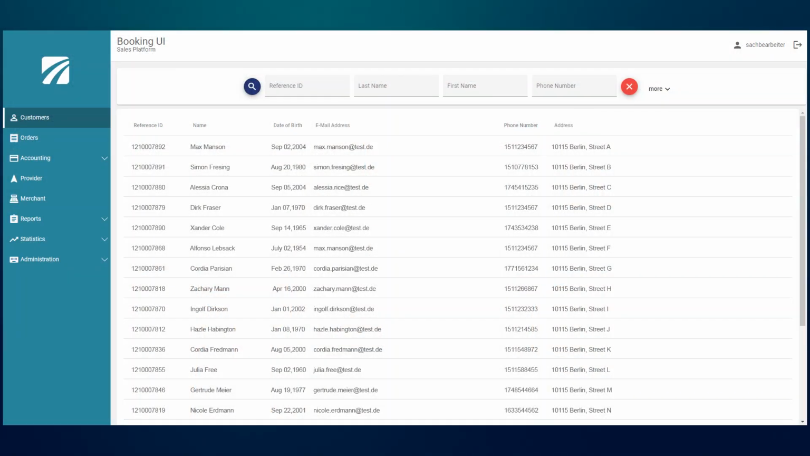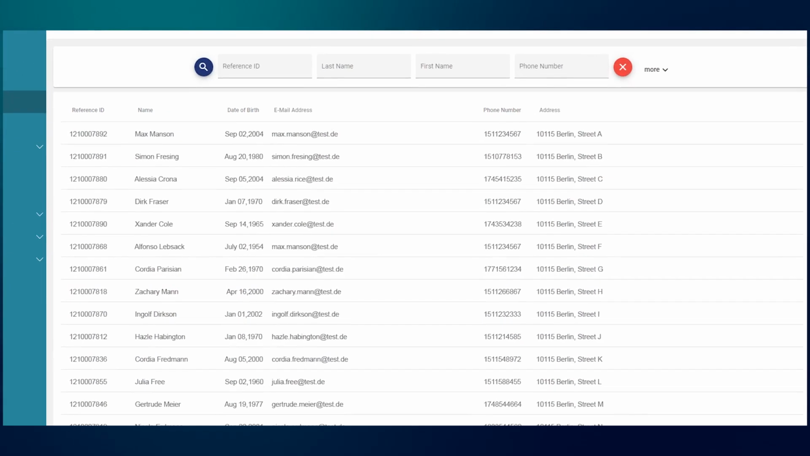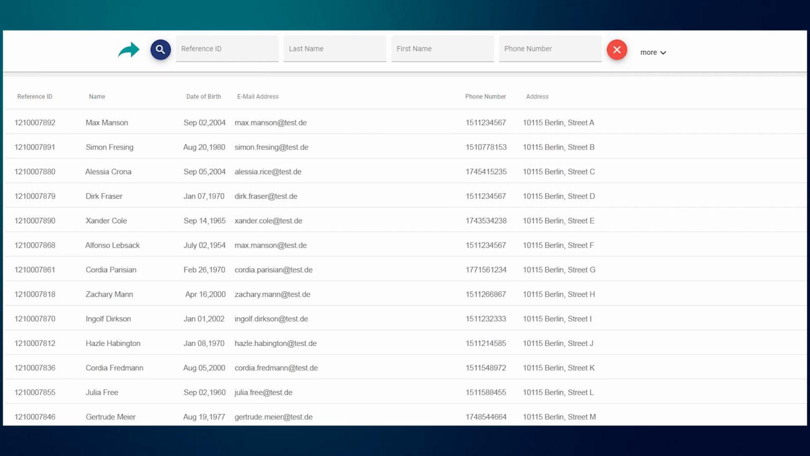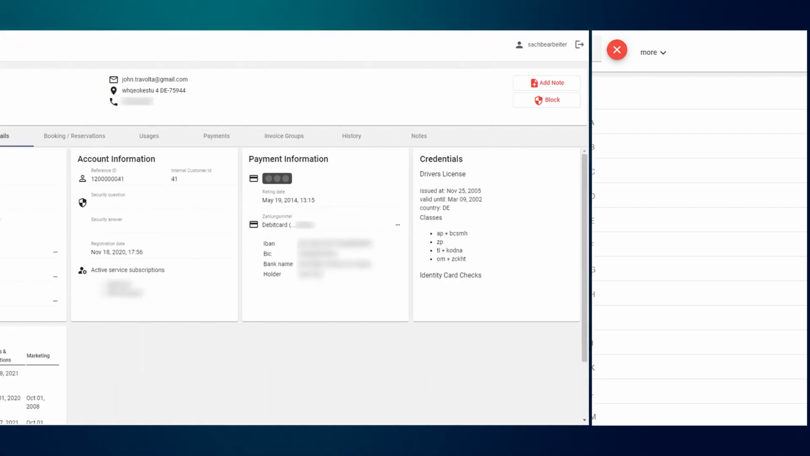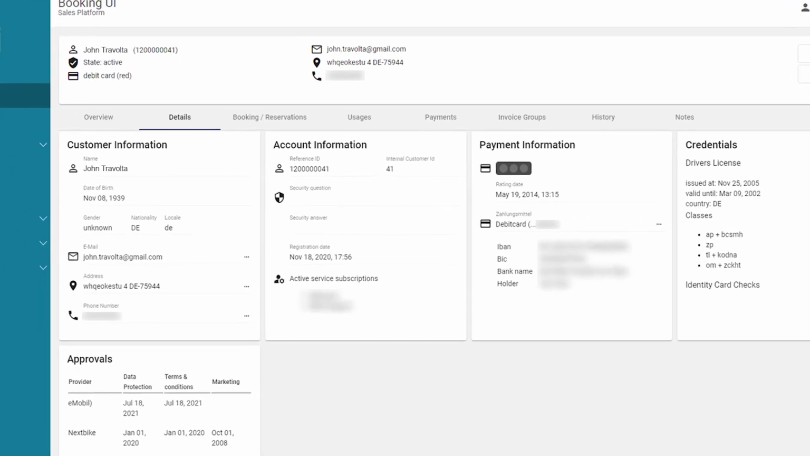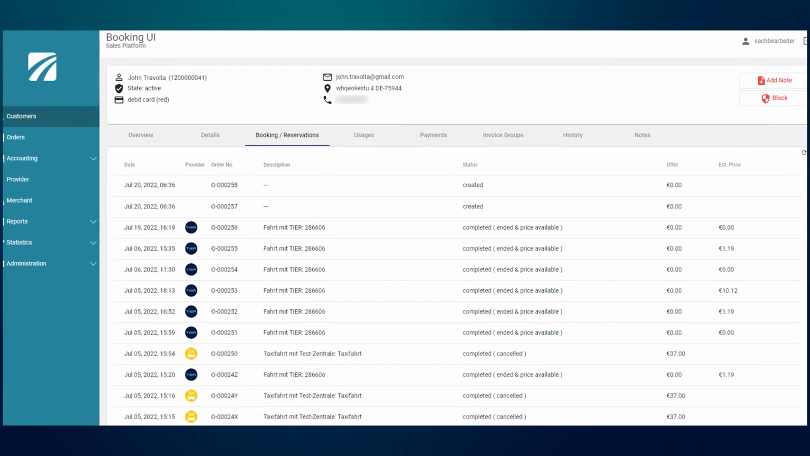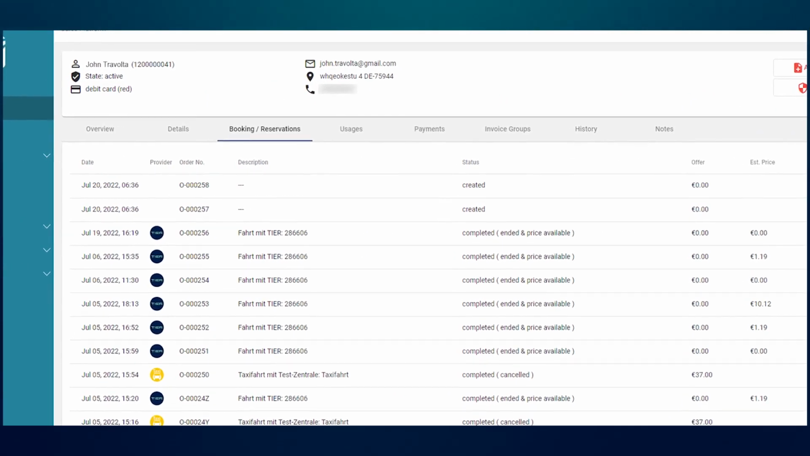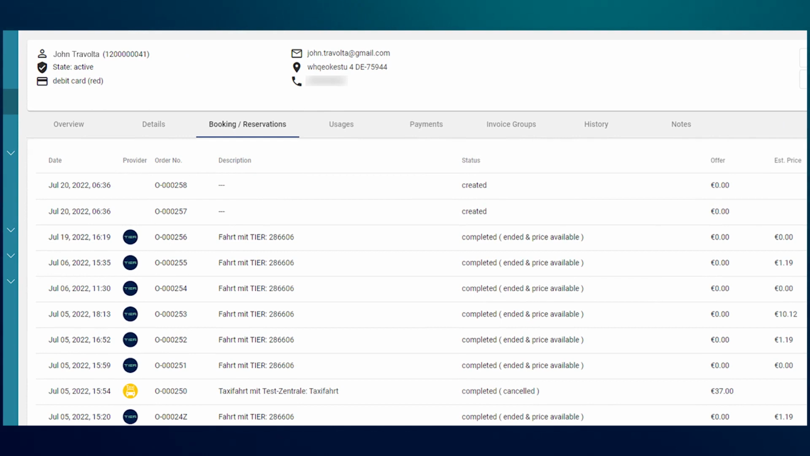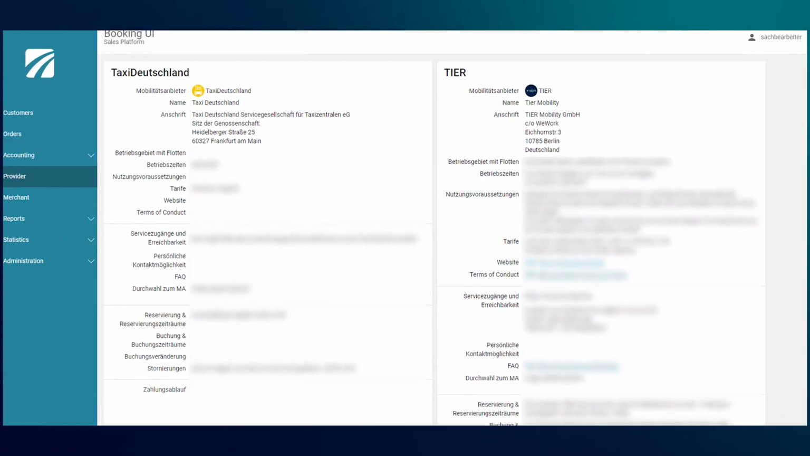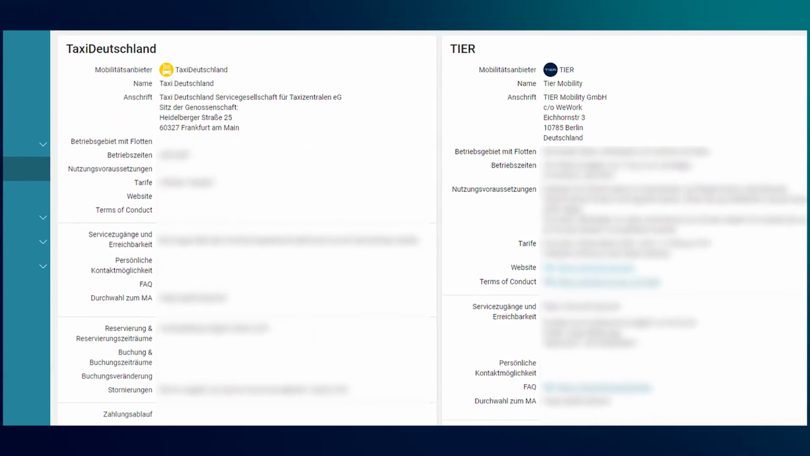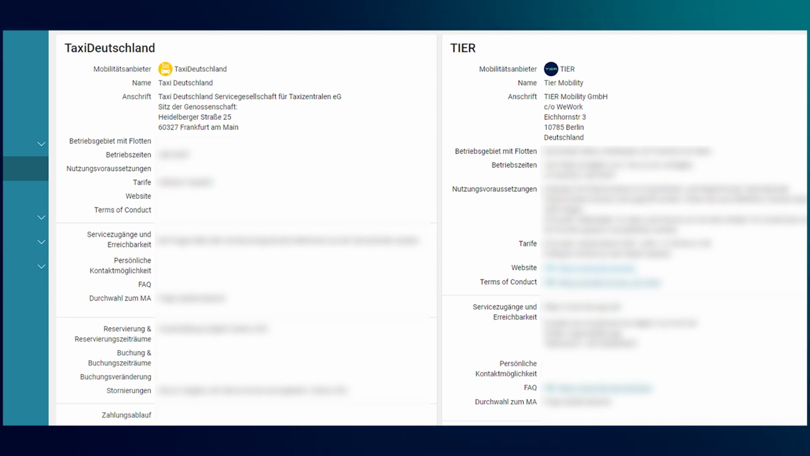In the first view, the Customers tab, all registered end users of the platform are listed and can be filtered based on various configurable attributes. For these customers, an overview including information like detailed account information can be accessed. Concrete bookings of both private and public modes of transport can be reviewed and filtered. In the service provider overview, mobility service provider details can be found and shared.